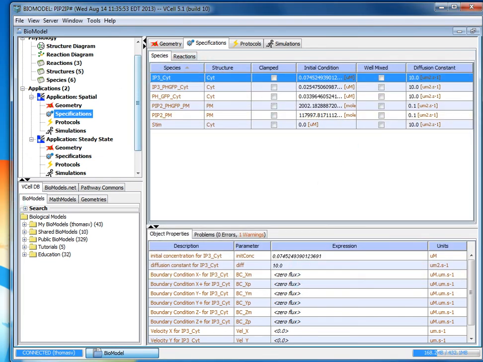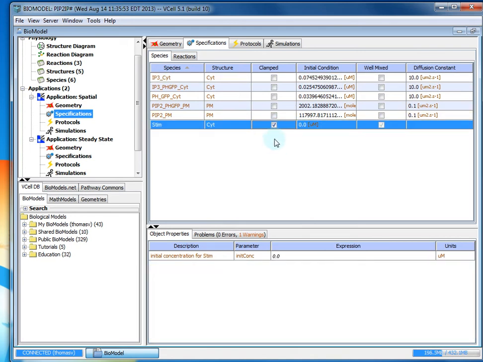And the next thing you have to do is set the stem to clamp. What setting it to clamp does is it causes Virtual Cell to treat it as a constant and not a variable. And the benefit to this is it allows us to set the events here as a boolean, because in spatial applications you can't set events in the protocol.